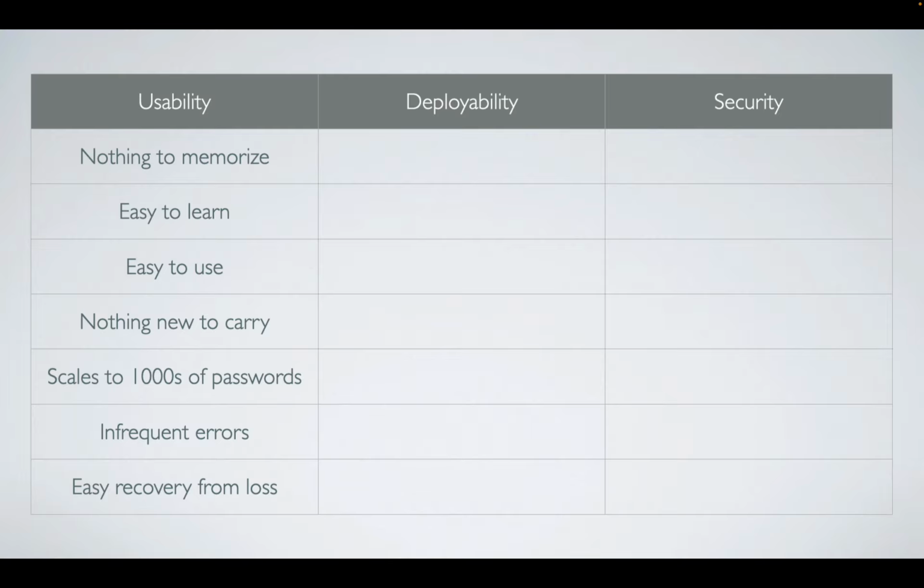So if I have nothing new to carry, I give it a full dot. If I have to carry around this RSA token, it's not getting the dot. But if I have to carry my phone around, I might give it a half dot because it is something I have to carry around, but I'm also probably carrying it around anyways. Scales to thousands of passwords. The ones that don't would be like you memorize your passwords or your graphical passwords. You're not going to memorize 1,000 different things. Errors we talk about, and then recovery from loss is the idea that, can I lose things or can servers go down and I can't authenticate as a result. So how resilient is the system to those kinds of things?